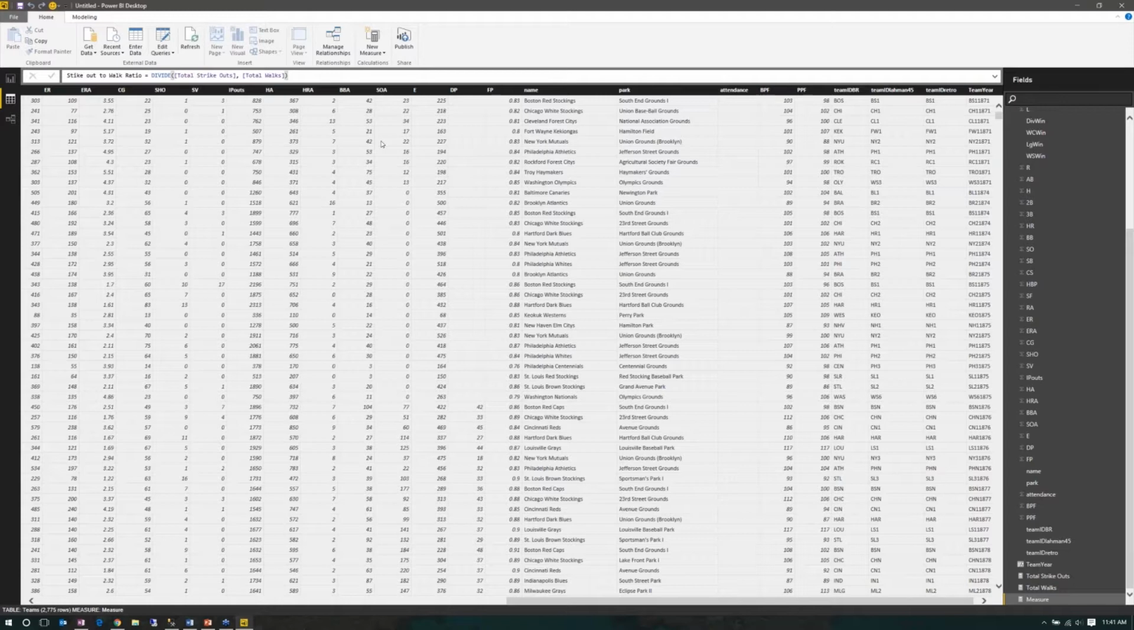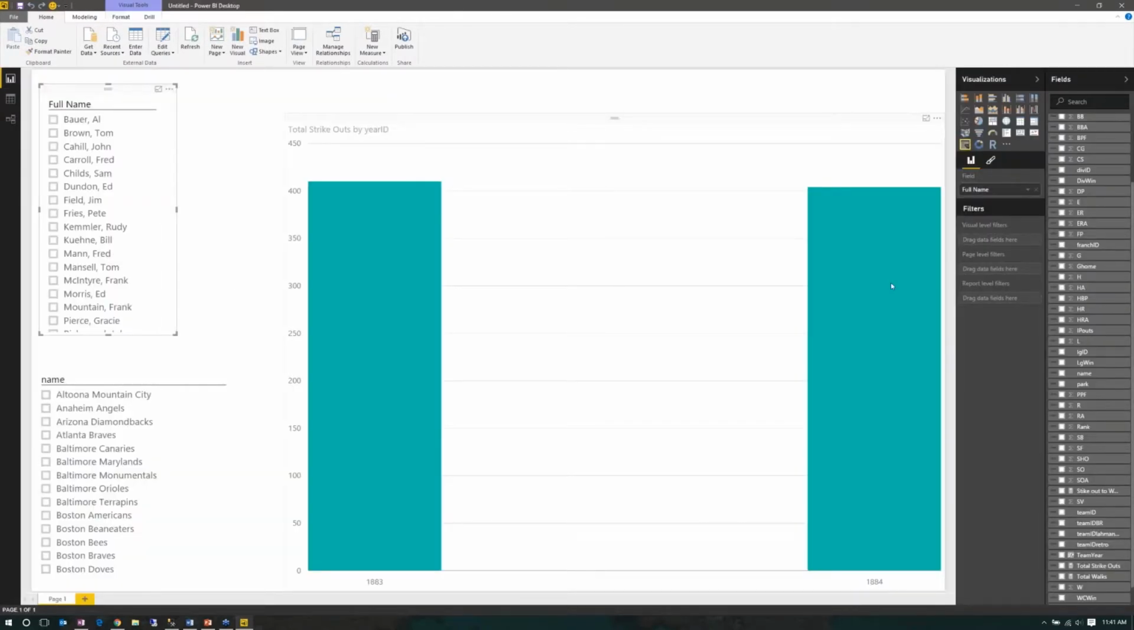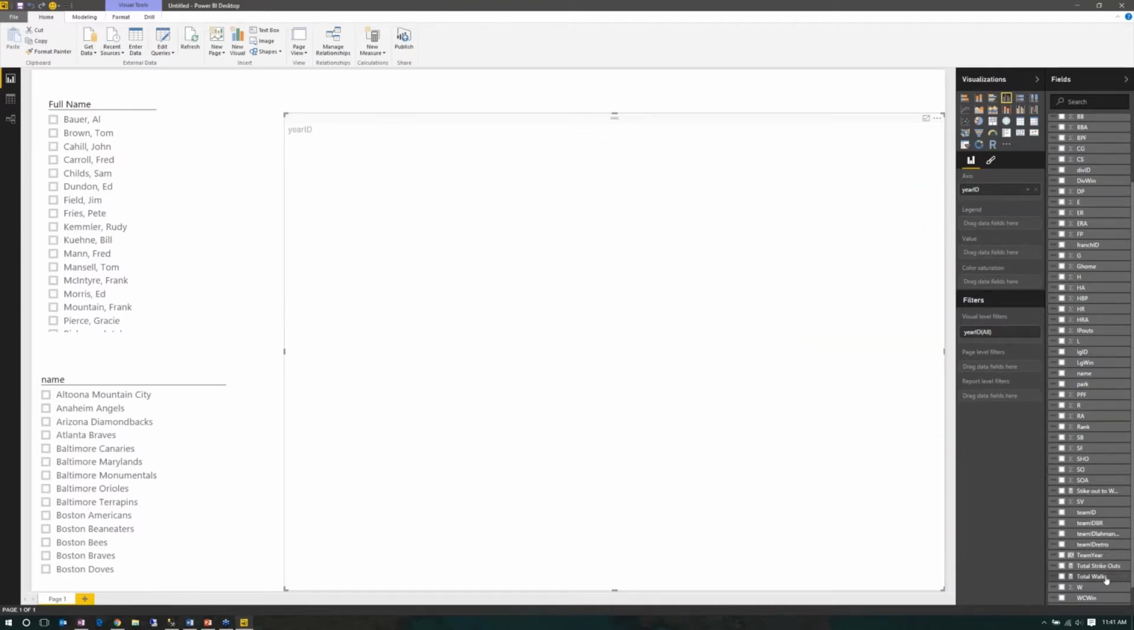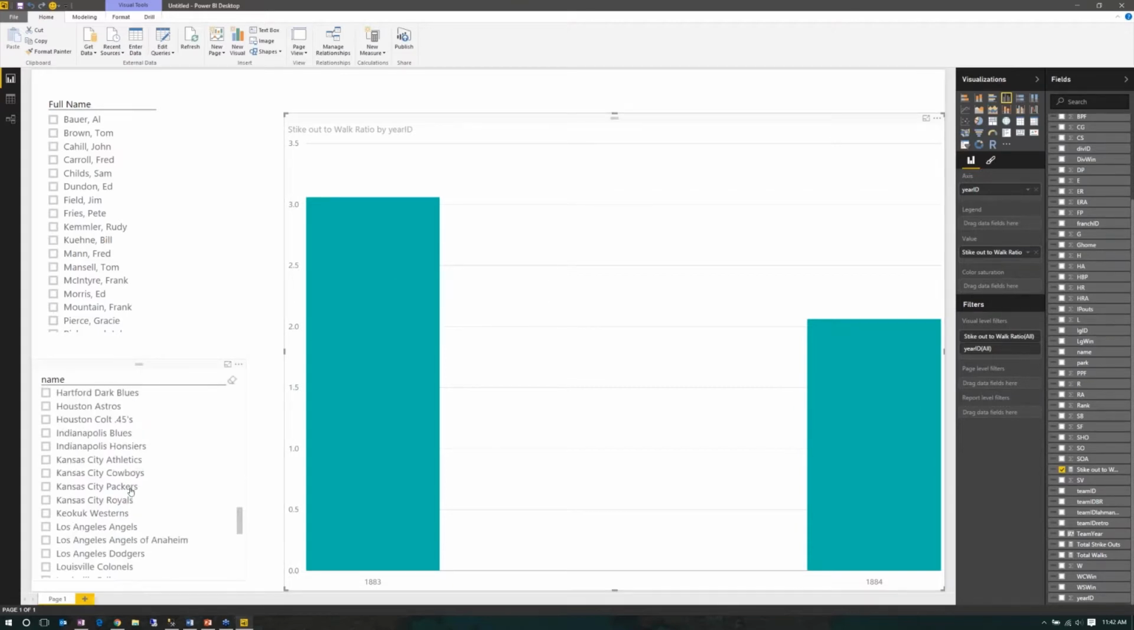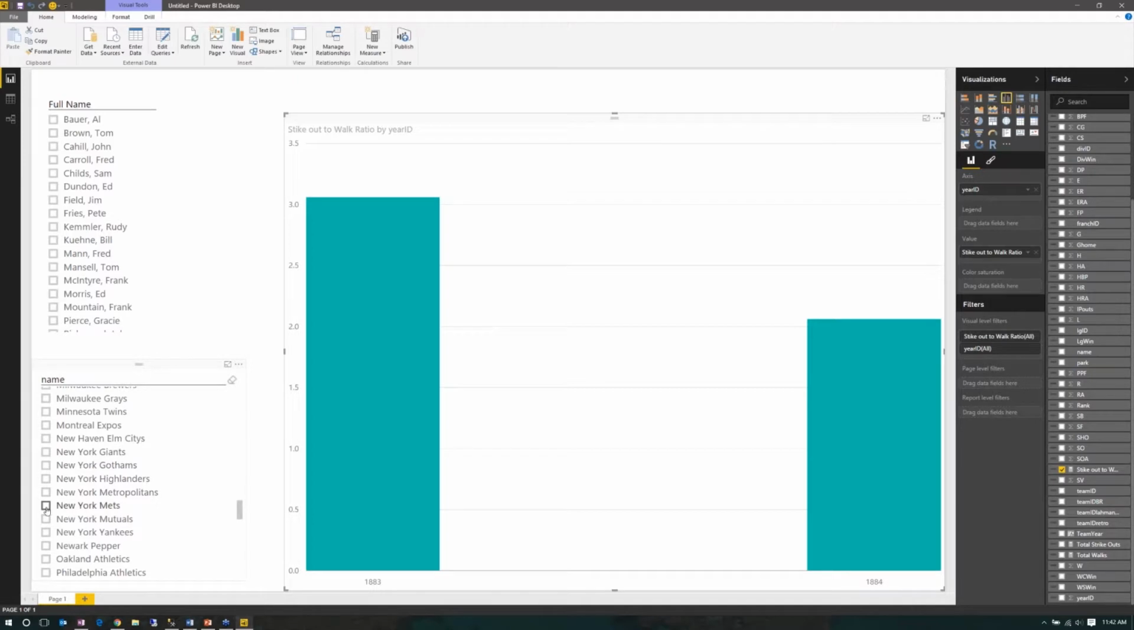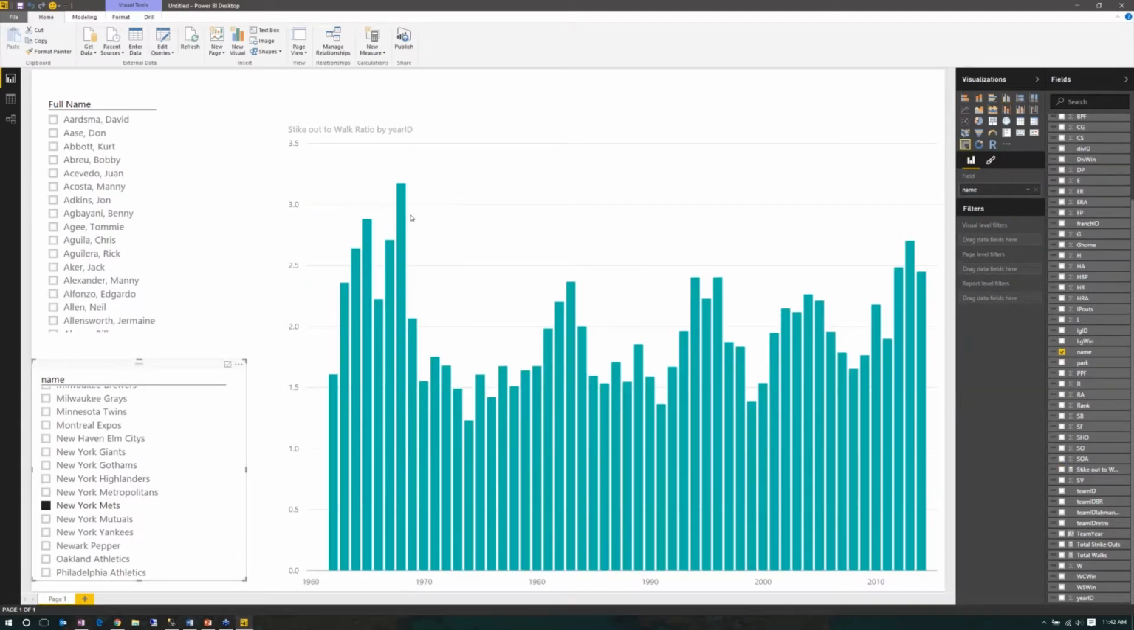Hit enter on that. Now let's go back to our report and see what that data looks like. So we'll take off our total strikeouts. We can see that my strikeout to walk ratio is here in my list. If I click on that, let's get a team that's actually got some data, like New York, somebody like that. I now see my strikeout ratio over time of strikeouts to walks for that team.